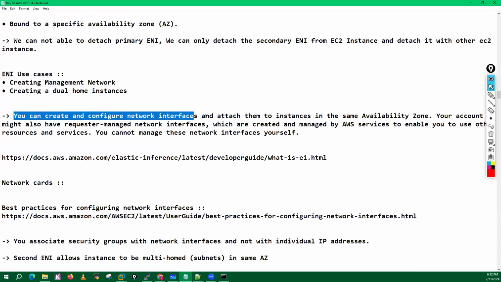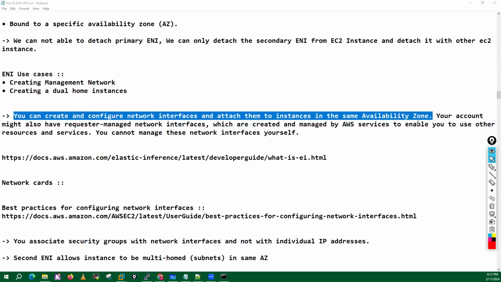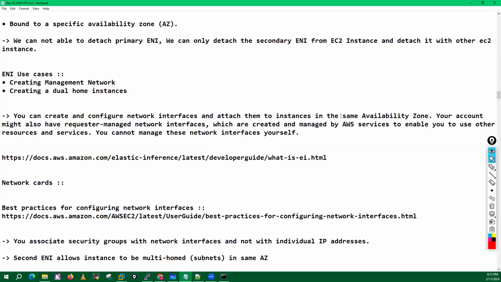we can create and configure network interfaces and attach them to instances in the same availability zone, because ENI has a scope at the availability zone level. If you have two subnets in the same availability zone, and if you have two machines in these subnets, then we can attach and detach these ENIs, because it has an availability zone level scope.